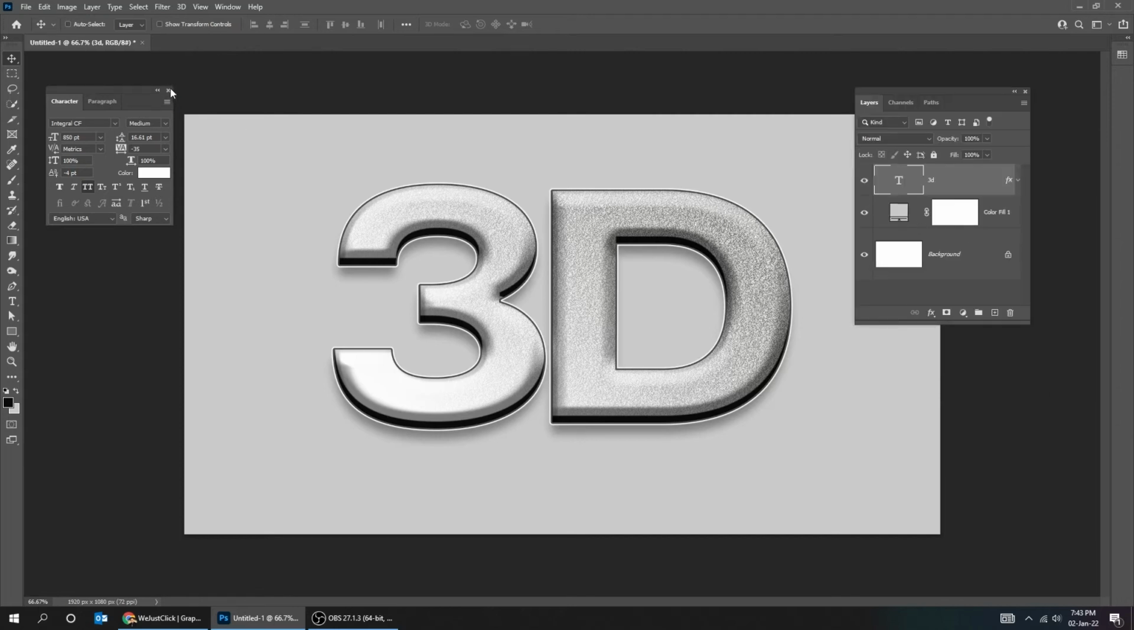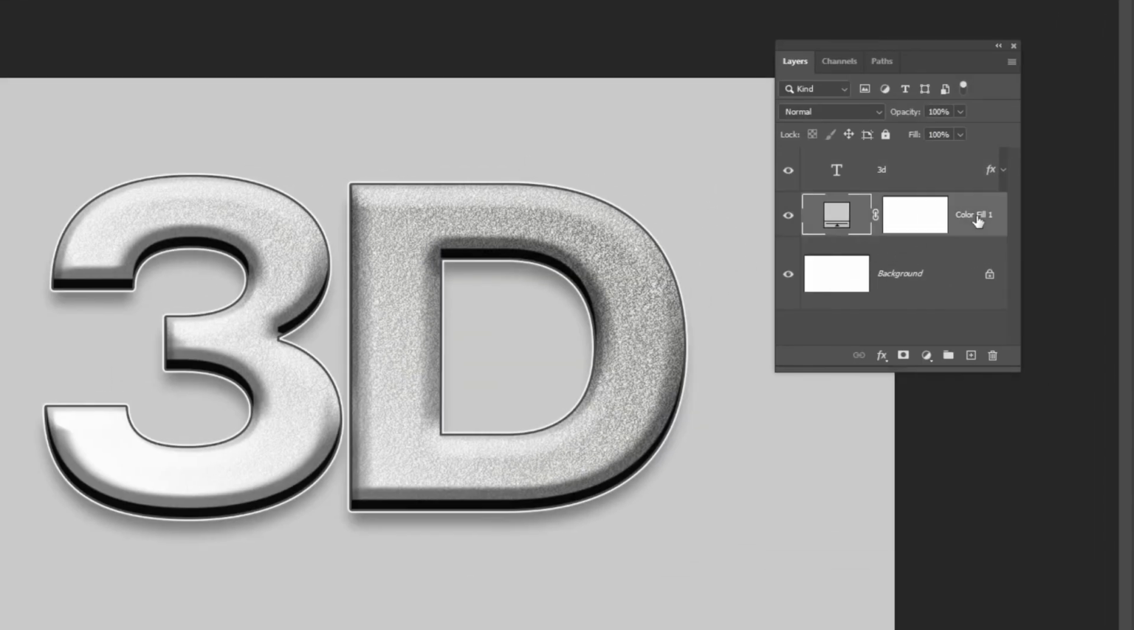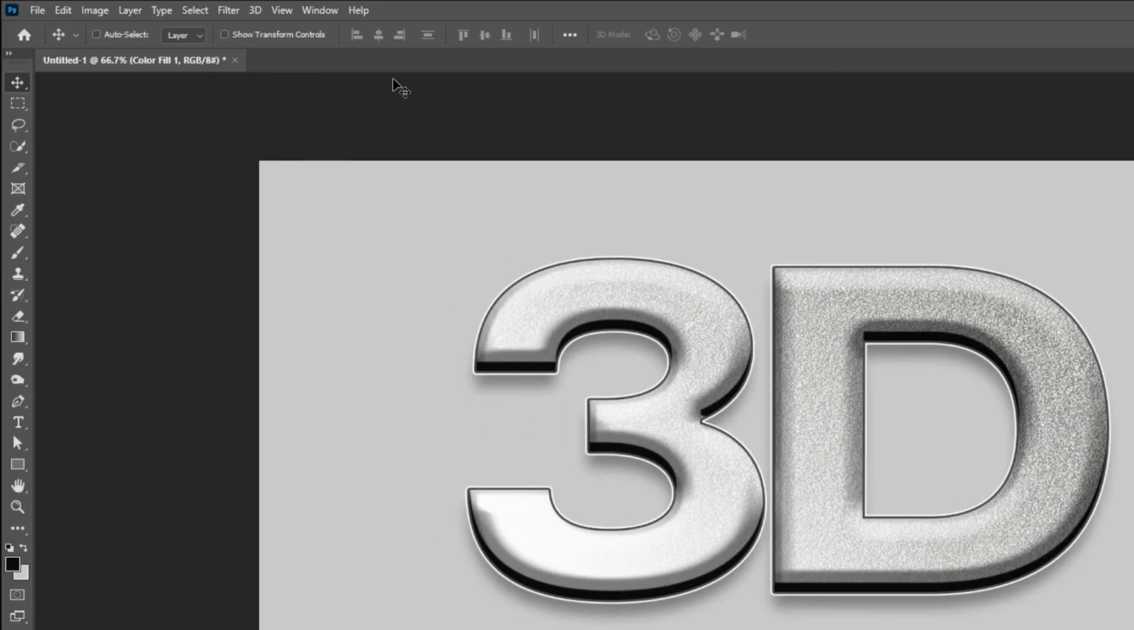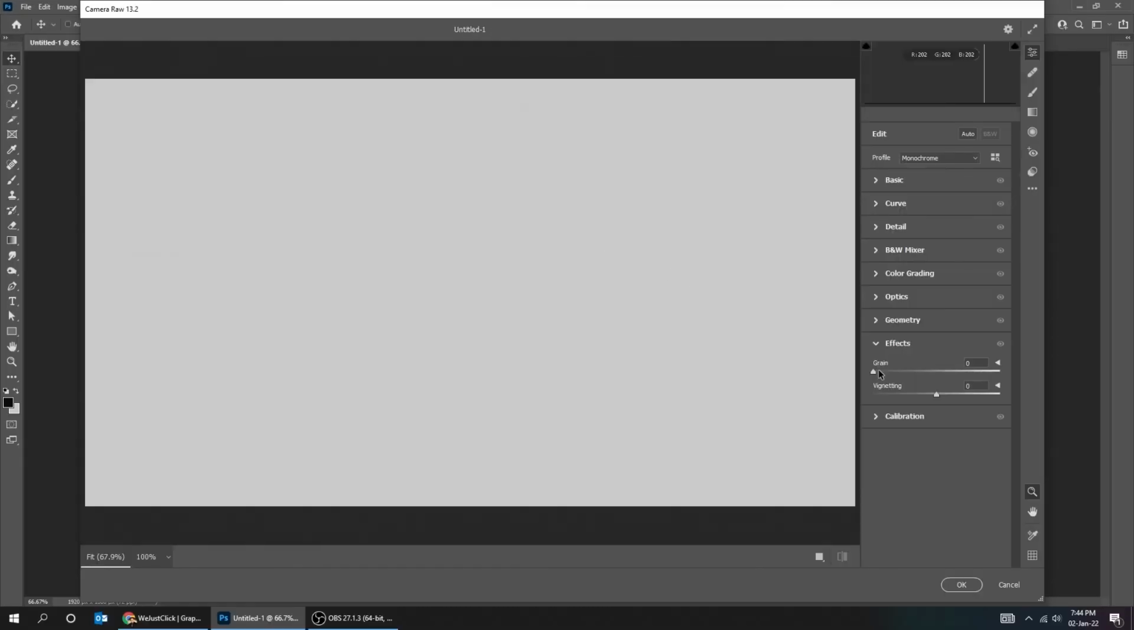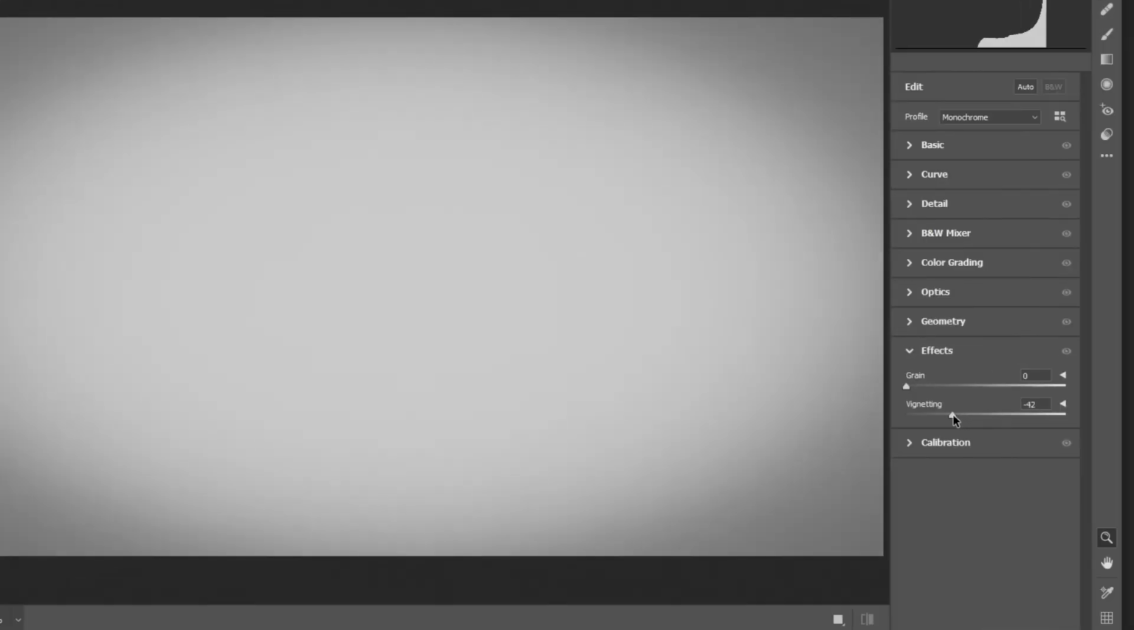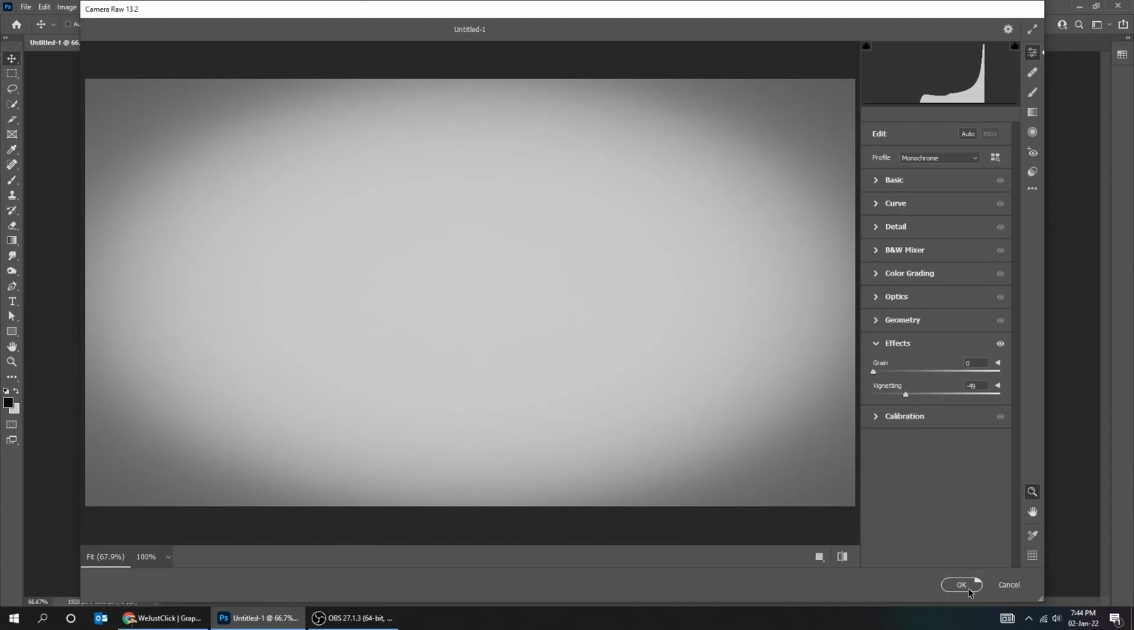Now let's work on the solid gray color layer. Right-click and choose Convert to Smart Object. Go to Filter and choose Camera Raw Filter. Change the vignetting in effects to -49%. When you finish, press OK.